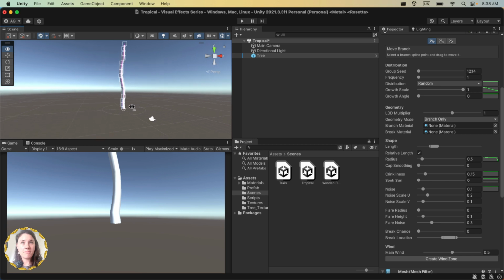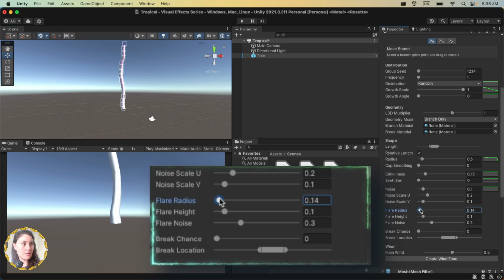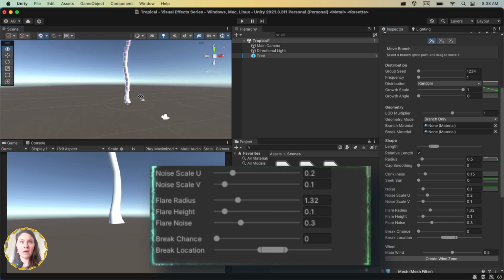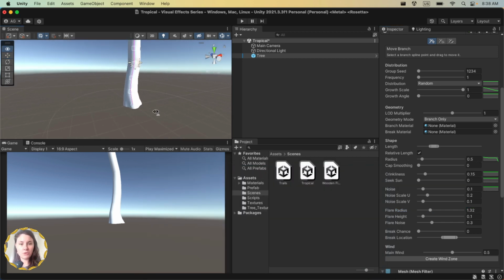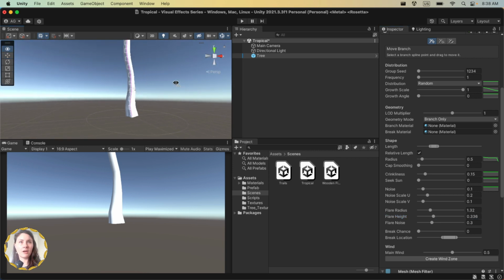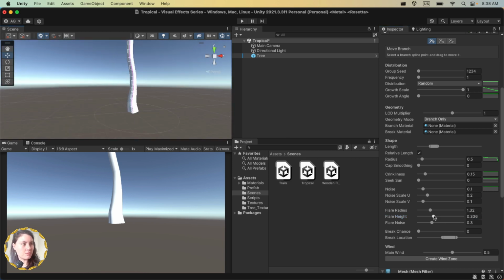And then down at the bottom, some palm trees have a little bit of a flare going on down there. So I'm just going to give it a bump up in flare radius, 1.5, 1.3, something like that. So you can see at the bottom, it's got just that little bit of pooch. And we could increase the flare height. So that's how high up on it goes. I mean, depends on which tree you're modeling. I'm going to keep it kind of at the bottom there.